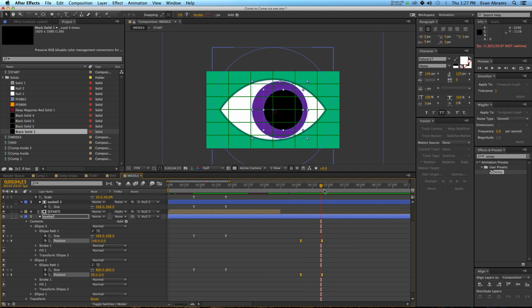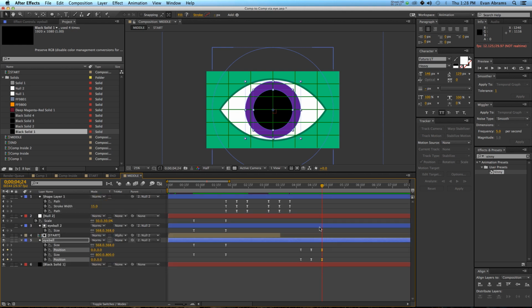Which is, you know, it looks kind of creepy, but it might just be the colors that are creeping me out a little bit. And, you know, take the initial thing, copy and paste to bring it back. So anyway, that's how you can move that around, just by keyframing the position there.